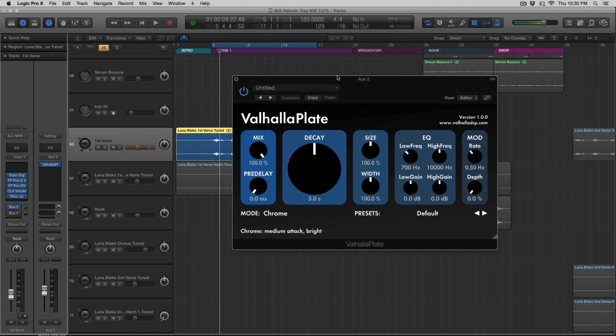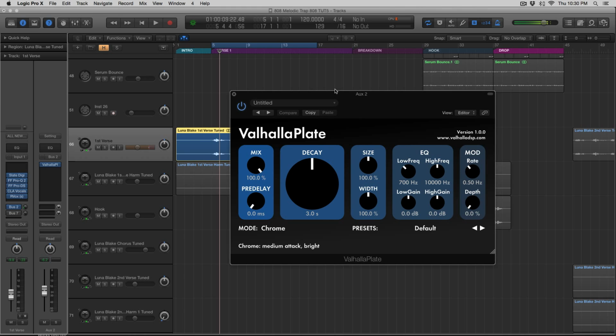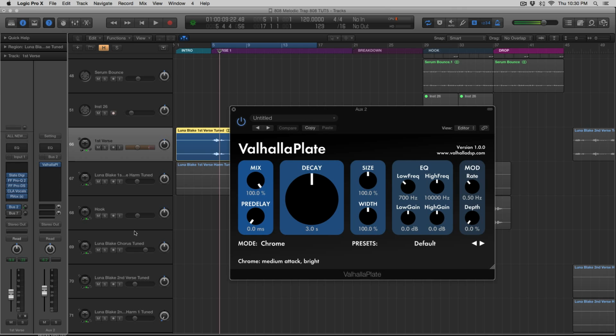So that's why I have Valhalla Plate. If you don't know what Valhalla is, Valhalla Plate or Valhalla DSP, they make some of the best reverb plugins out there, and they're only $50 a pop. Plate reverb is a really popular reverb on vocals, so I'm using that here.